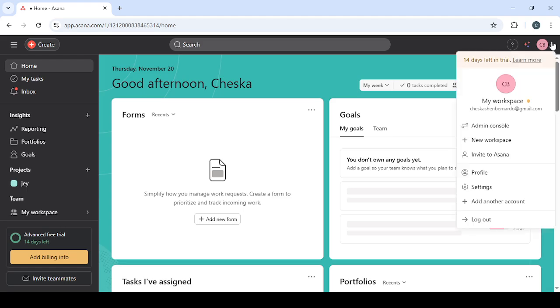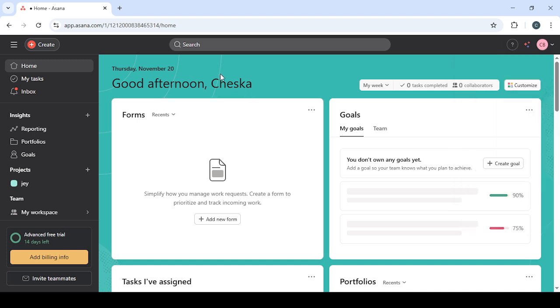Next, open the project where you want to build your schedule. You can find it from the sidebar or by using the search bar at the top. Choose the project that will hold the work you want to visualize over time, whether it's a product launch, an event plan, or a content calendar.